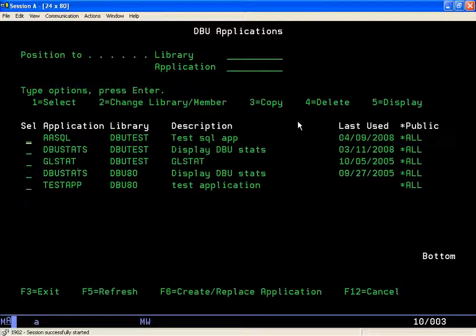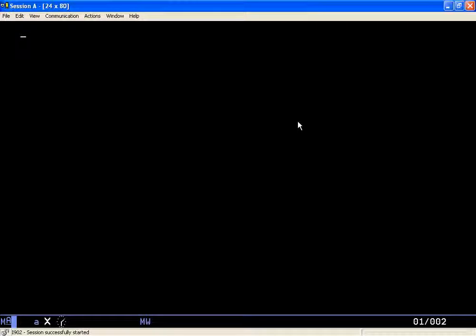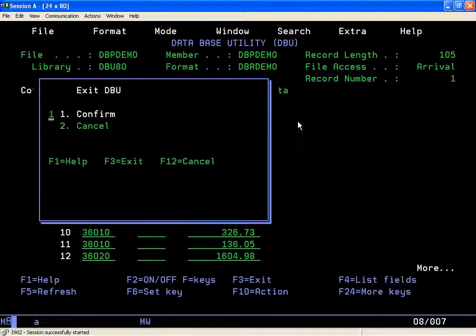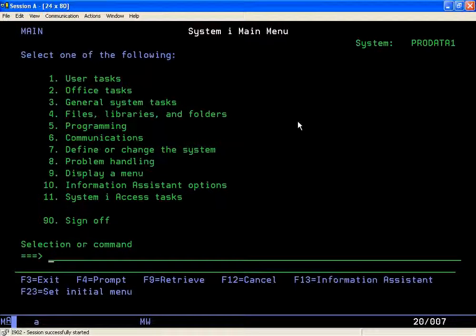Once we hit enter, the DBU application is created, and we now see the application name in the list of DBU applications. F3 returns us to the DBU screen, and F3 again returns us to our command line. Now we're ready to use the DBU application we just built. Just type the command DBU app space and followed by the name that we gave the DBU application, which was test app.